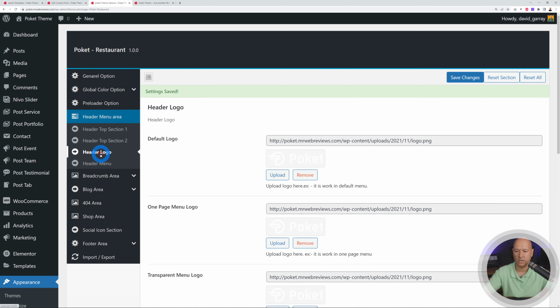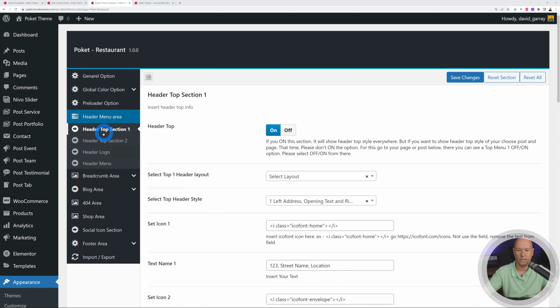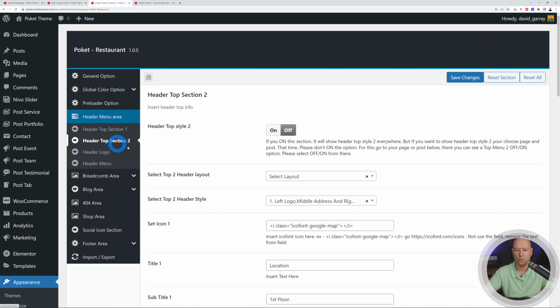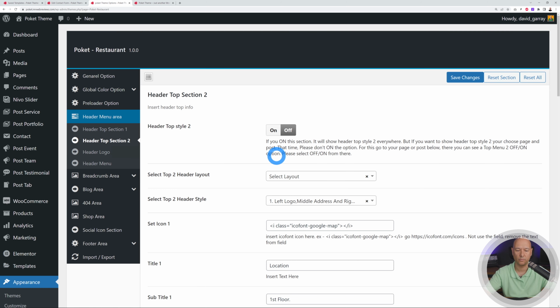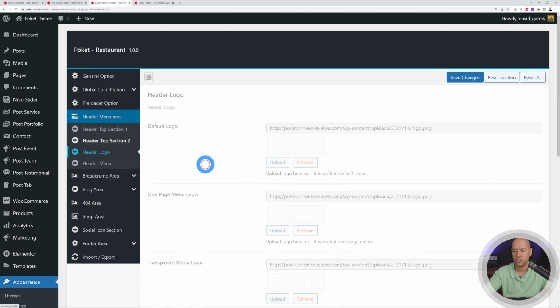So let's change our logo now. And as you can see, the header top section 1 is enabled. Basically, it is on, but you can also enable section 2, and basically you have 2 of them on top of each other. So this is really up to you. If you want to add even more contact details, more information, you can create a second section just underneath. So let's change our logo now.